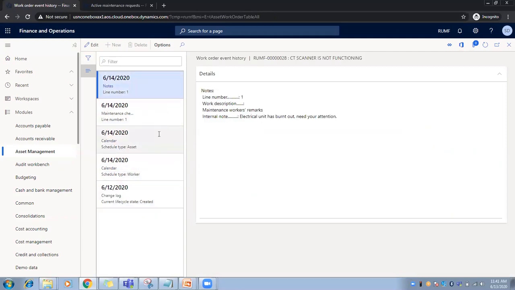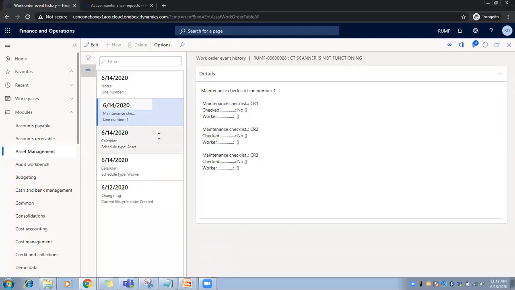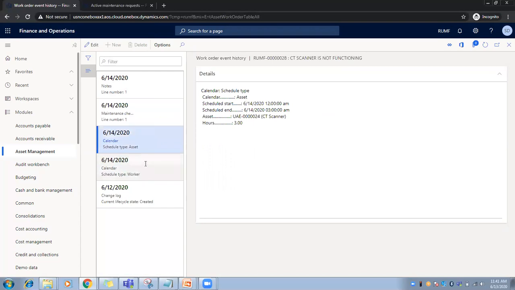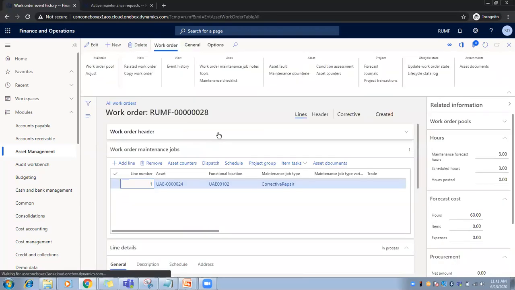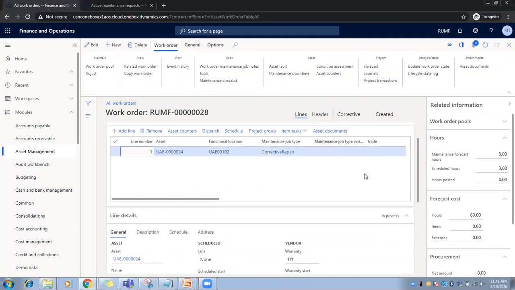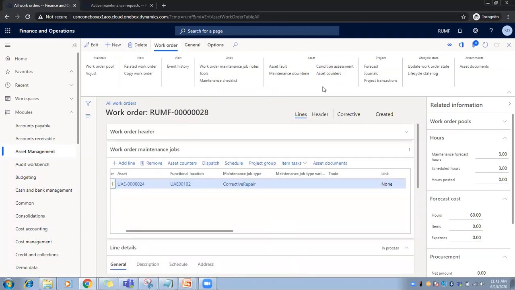So he can get to know it's a new maintenance. There's a new object which has been installed, and based upon the request, he can get to know what the issue was. And this is a checklist which has been created, the calendar and the worker. So there's a linkage from the request to the work order and the other way around as well.